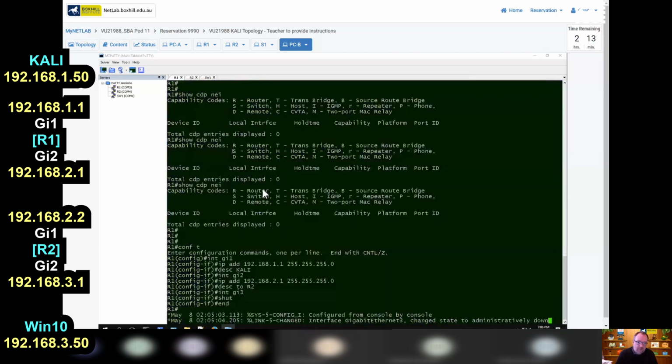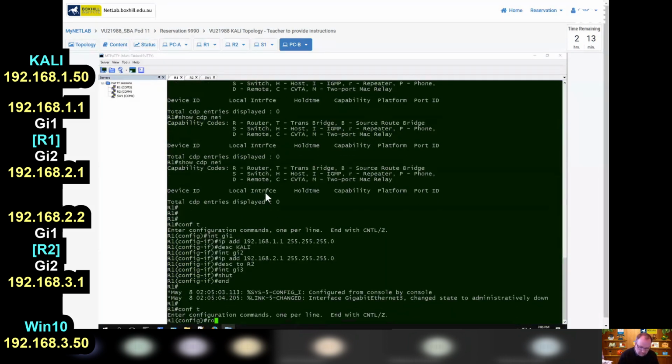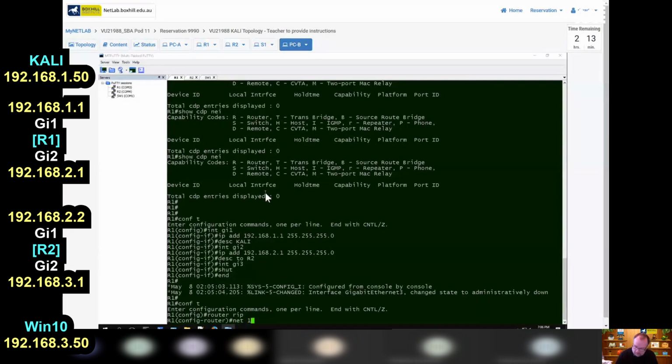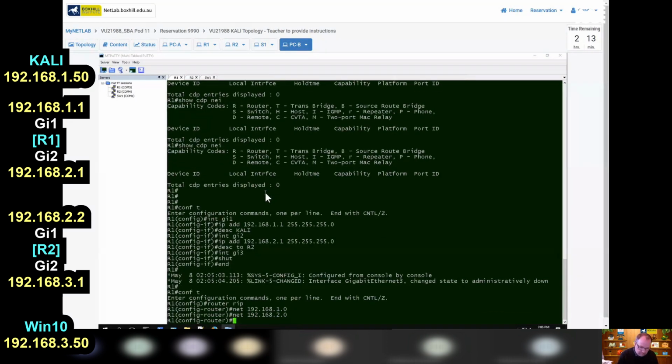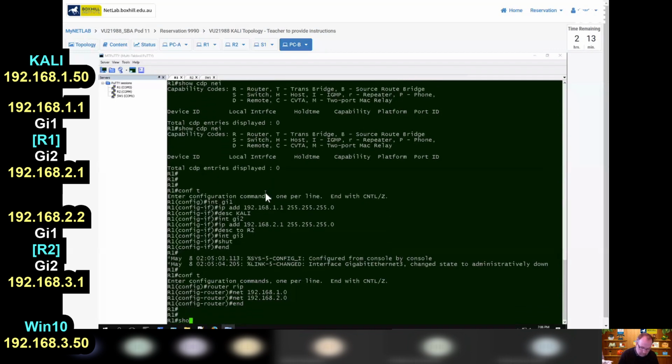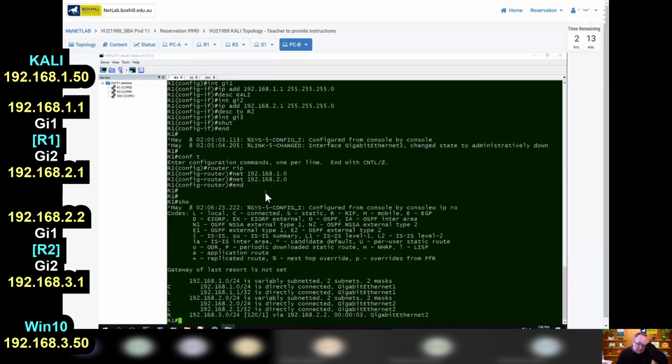Back over to router 1. Router RIP network. And we always advertise the networks you own. Just the networks you own. And there we have it. So now RIP has learned about network 3.